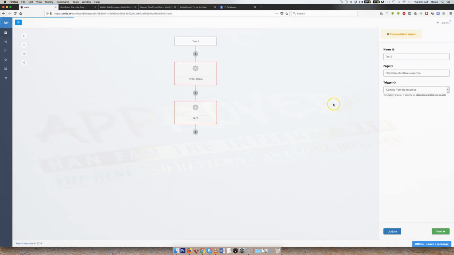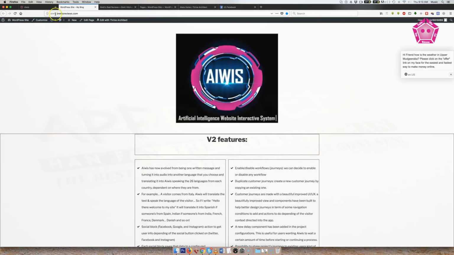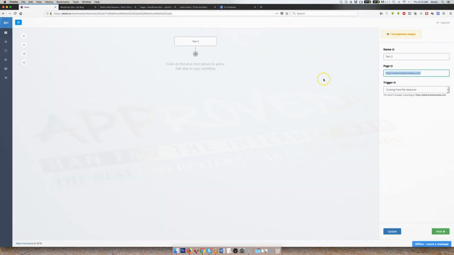Let's edit this, and as you can see, I'll just delete those two things there. We have a name, test 3. You can name this anything. This is an internal naming system. Then the page in which it is going to appear on your website, which is over here, and I'll show you how to install it as we go along.